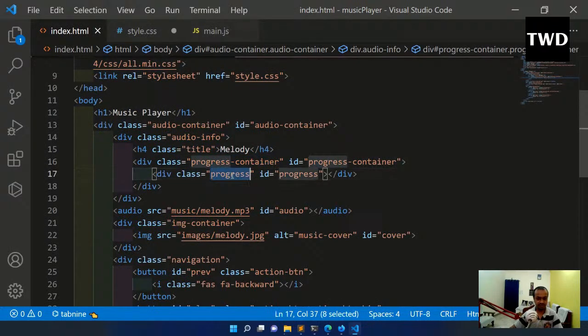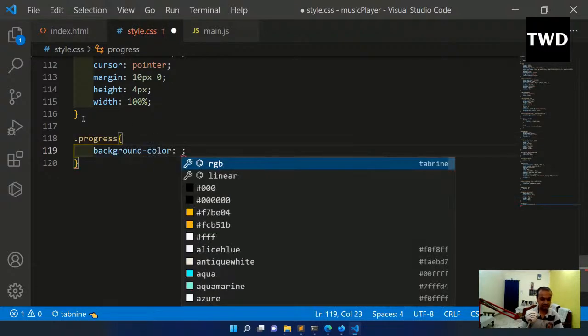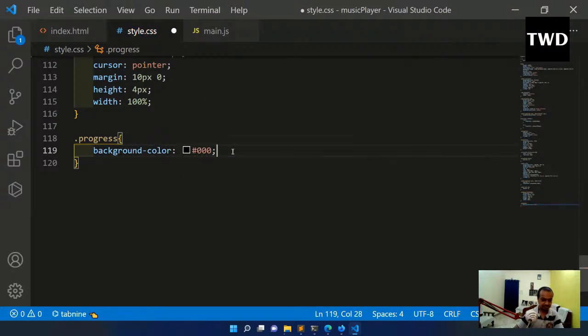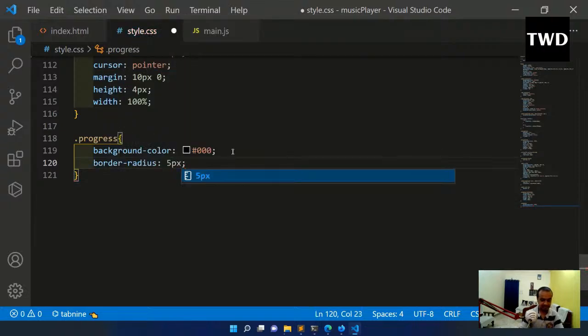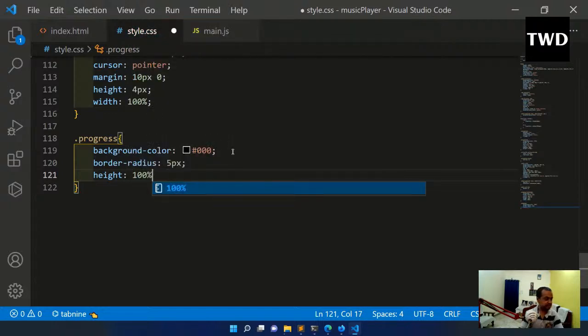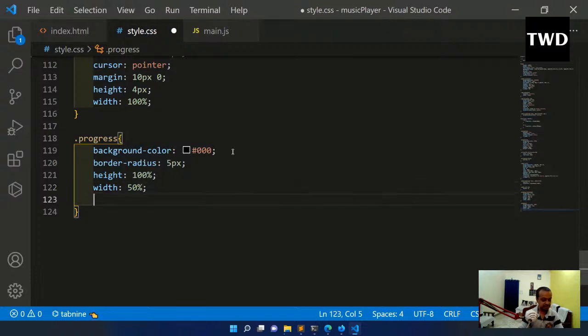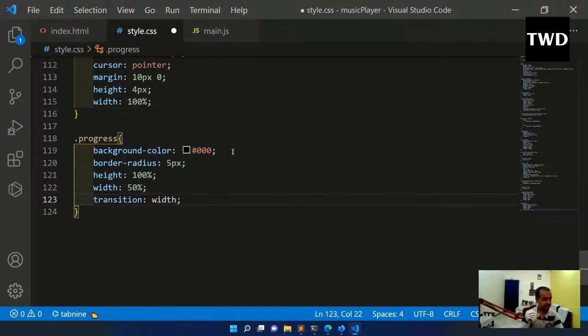Now similar to that we are going to make this dot progress: background color is 000, border radius is 5px, and height is 100%, width is 50%, and transition is width 0.1 second linear. Okay.